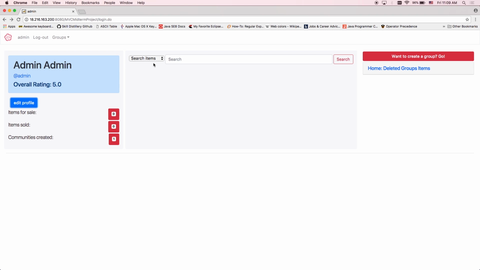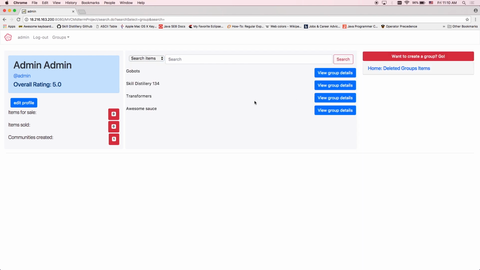If you click search items, and then just do no search right now. So just hit the search button. It'll pop up with no items because none of your groups have any items posted in there at the moment. If you go to search people, actually I don't think it's going to work with admin. Go to groups and then search that. Yeah, so here's all the groups that the admin is not a part of.